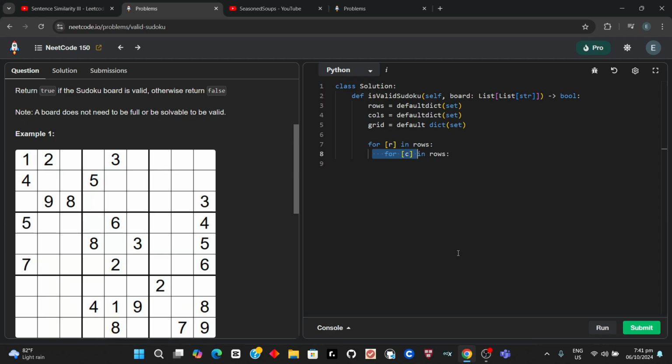I'm back. So where was I? I'm iterating over each row and character. And for each row, we're going to check if the rows at R and C is equal to an empty list, then we continue. It basically means if this one's empty, it's going to skip to the next one.